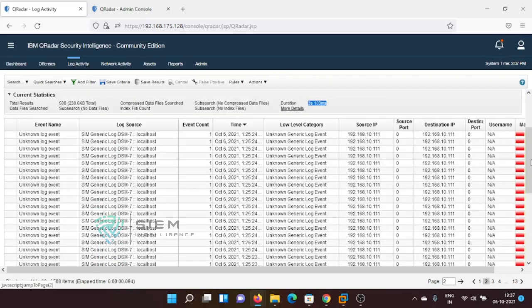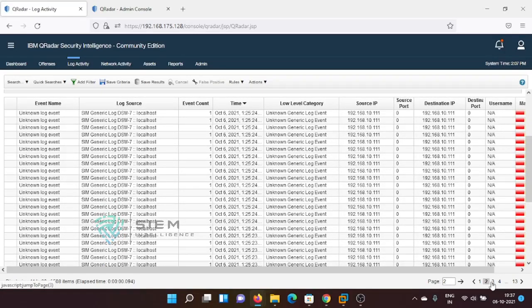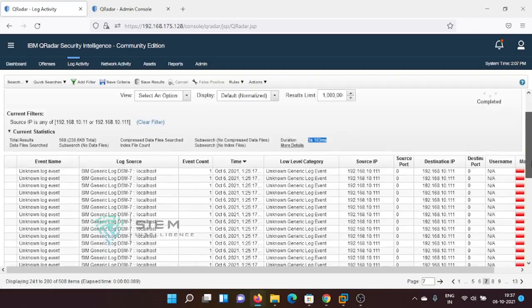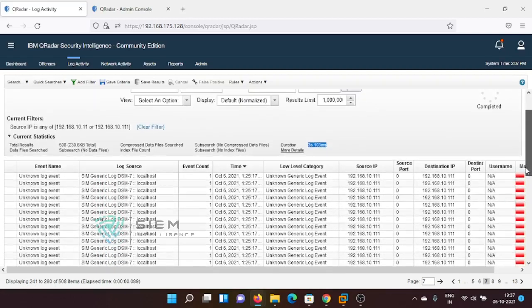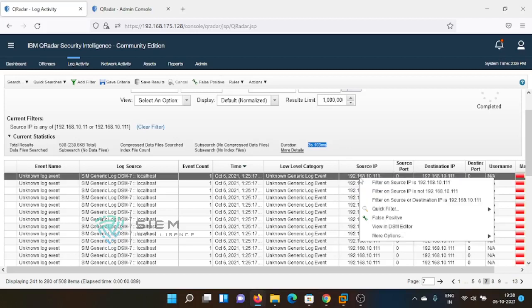But how do I know in 13 pages whether it is there or not? Is it quite problematic for me to check each and every page like this? Is it so? So to avoid that, what I will do, I'll just take the cursor to this particular source IP and right click, and there are some options there. See, now I have already seen there is some activity called 10.111. Now I want to see the 10.11 activity, whether it is there or not.